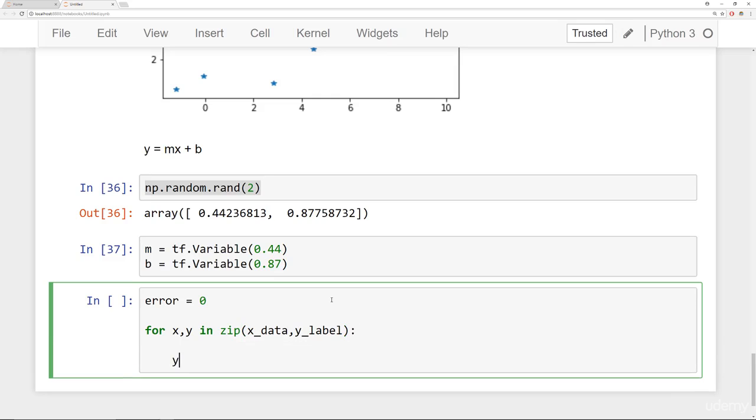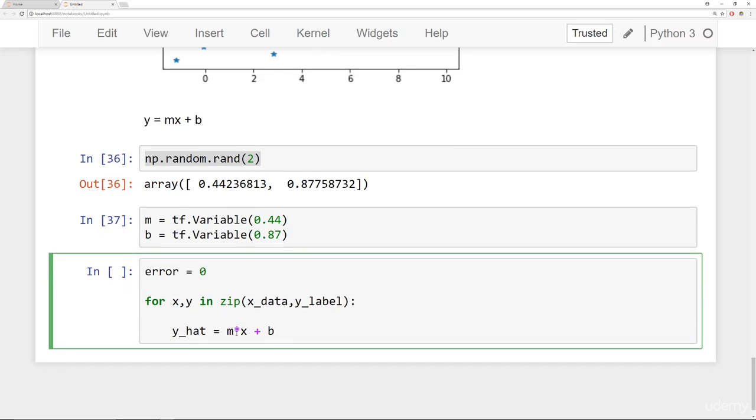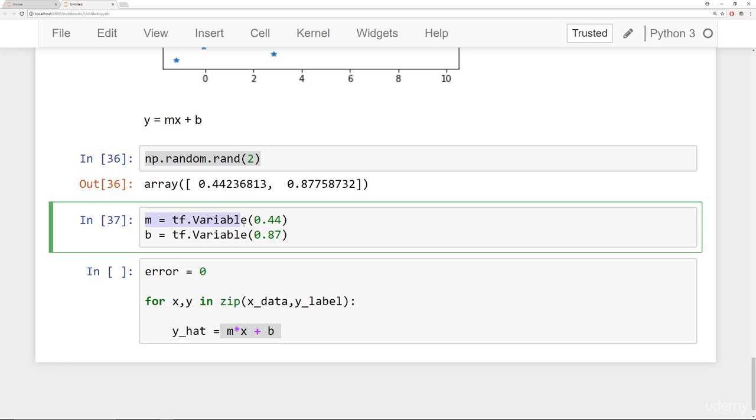I'll do the following. I will say y hat, which is my predicted value, is equal to m times x plus b. Again, this is just our linear equation here. This is my predicted value. So right now, my predicted value is probably going to be way off because the values of m and b are just totally random. So we need to fix this.